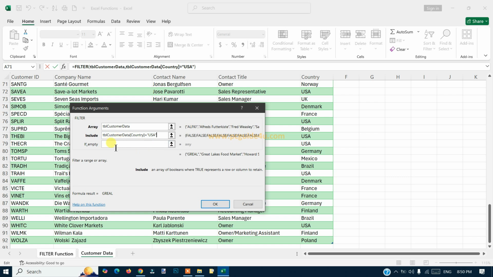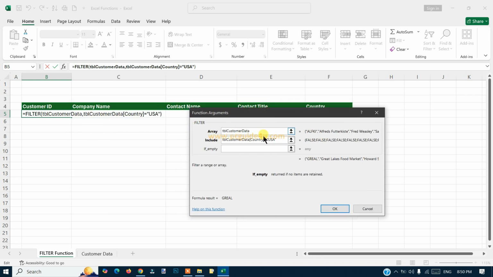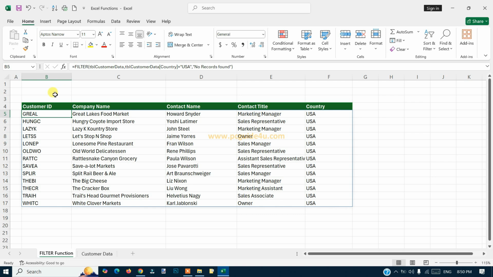Now it says the third one, if empty: if the formula did not find anything, what it will result. So we can say no records found, or no results found, anything you would like. Now our formula is complete. Let's click on that OK button, and here we go. Now you can see it results all of the data which has the country USA.